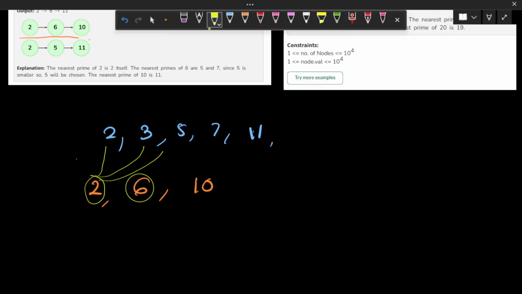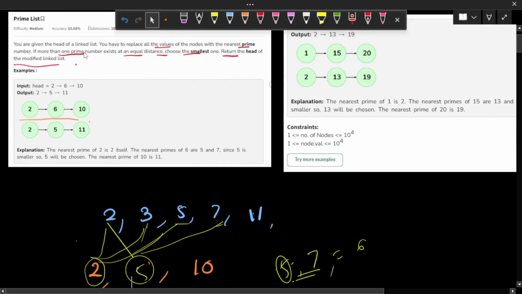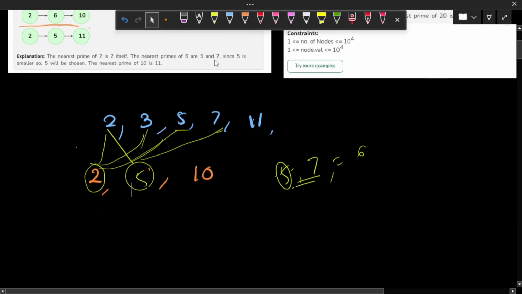Now for the 6, I'll check the distance to all the prime numbers which I have and return the minimum of them. So it has 5 and 7 with the distance 1. So I have two numbers, 5 and 7, which are at distance 1 from 6. So what will I return? I will return the minimum among all of them. So what is the minimum? The 5. So for this the answer is 5. They mentioned in the problem statement here that if more than one prime number exists at an equal distance, choose the smallest one. So I'll choose the smallest one.